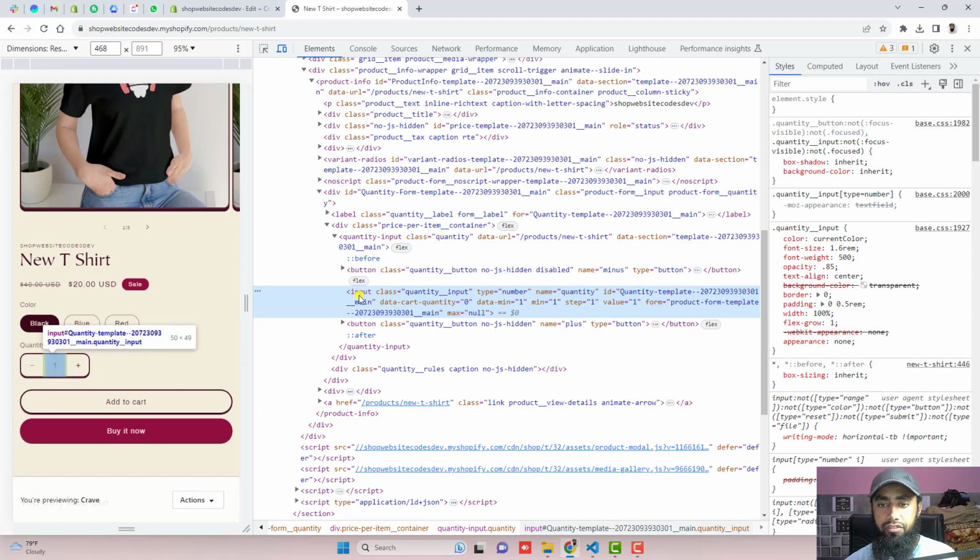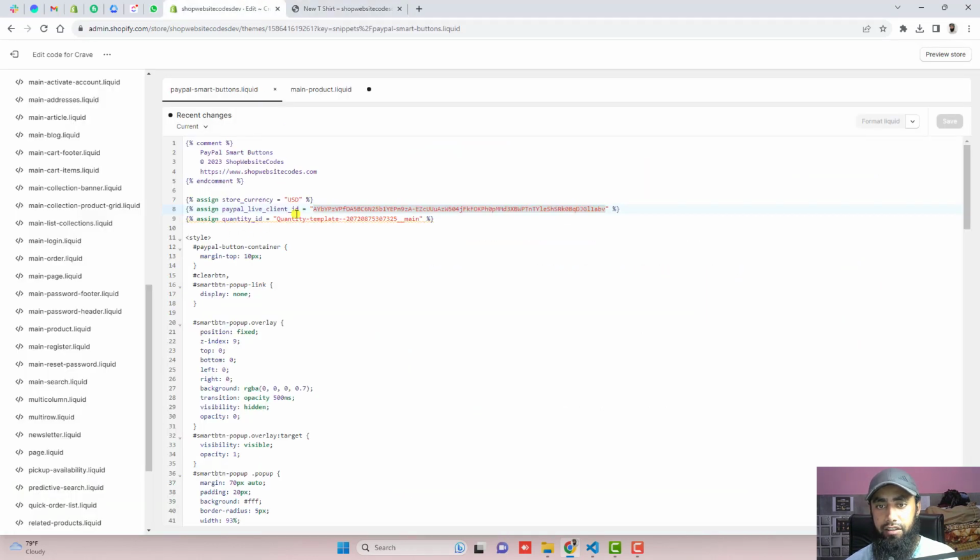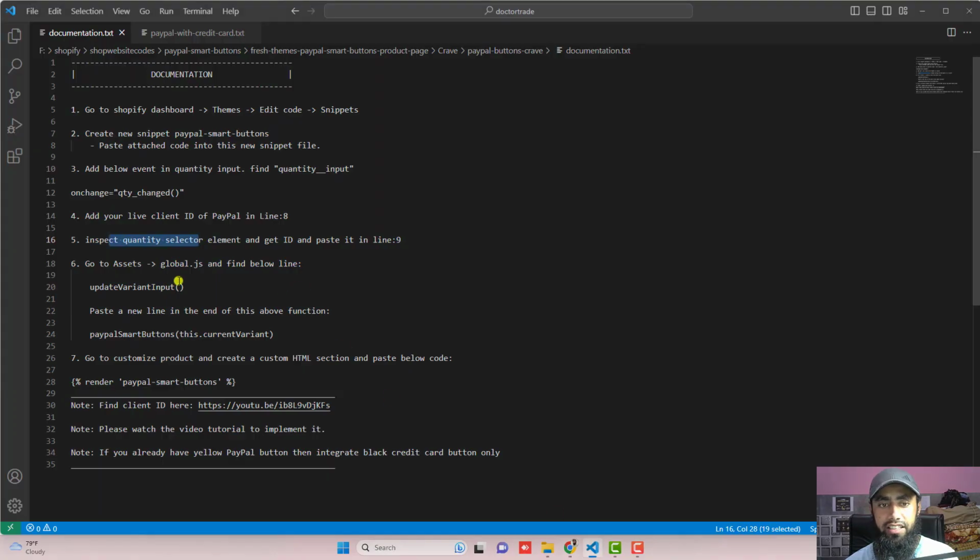If you are not finding this kind of input element, then you should click on this selector and then click on this, and it will redirect you to the specific element. Here you should copy this ID and then paste it in line number 9. In line number 9 I have this quantity ID, so you should paste the new ID and then click on save.